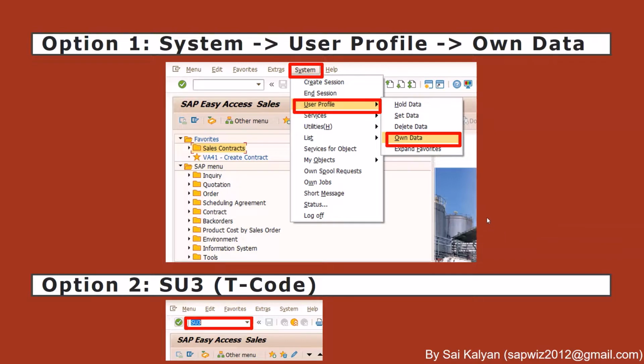So what we have discussed today: there are two different ways of going to the user profile. One option is going from the system. You click on System, then User Profile, and then Own Data. It takes you to the same user profile maintenance as the T code SU3 takes you. So these are the two options that you can use to go there.